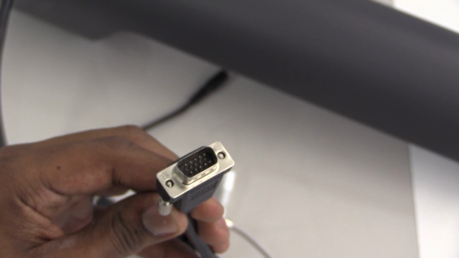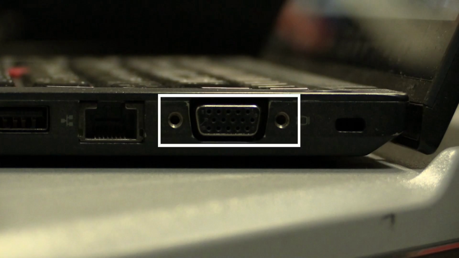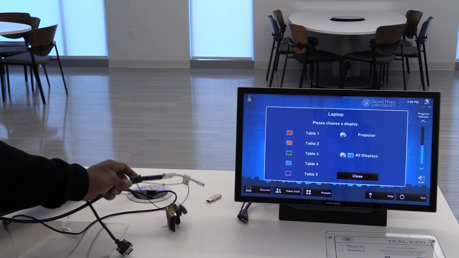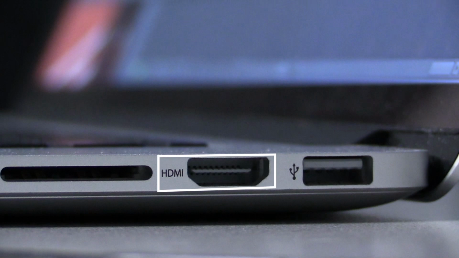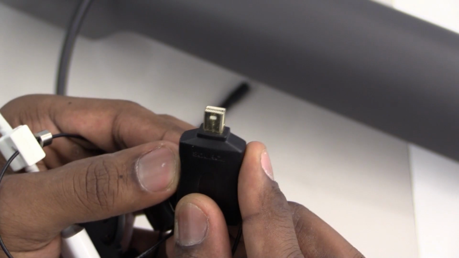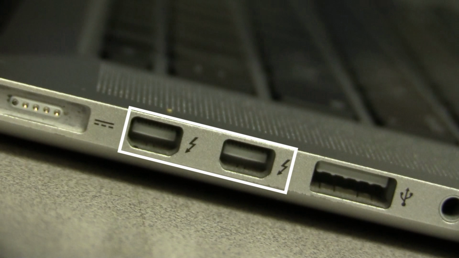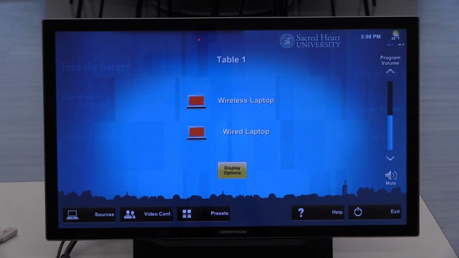Now you have your VGA cable, which looks like this, and it goes to a port that looks just like this. There's also an HDMI cable with the adapters. The HDMI looks like this, and your port for an HDMI looks just like this. It also features a lightning cable adapter, which looks like this, and the port for that will look just like this.